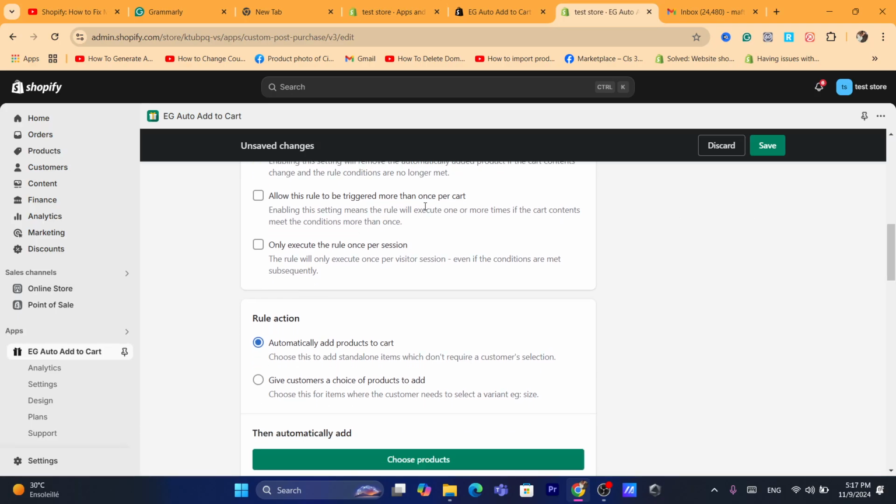You can also allow this rule to be triggered more than once per cart. You can choose it if you want, but I don't like it, so I'm going to ignore it.